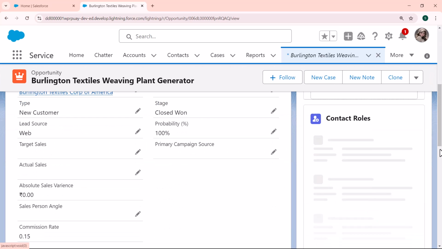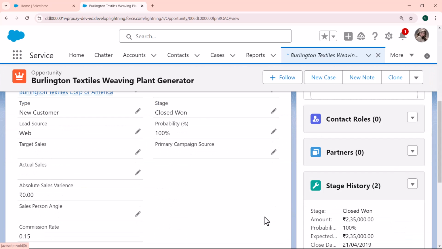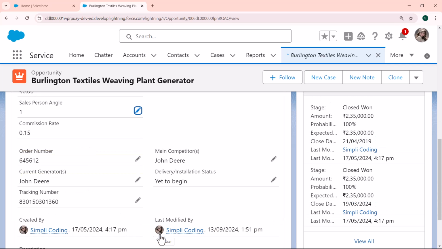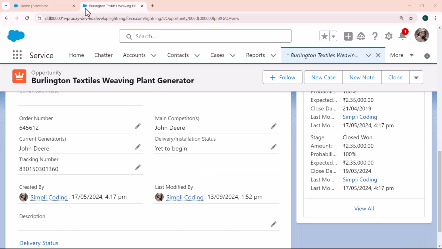Scroll down, and here you can see there is a Salesperson Angle present. If I enter the sales angle as 0.5 and click on the save, you can see our commission rate is 0.15. So with this we have learned the ACOS function in Salesforce for calculating the inverse of the cosine value in Salesforce.